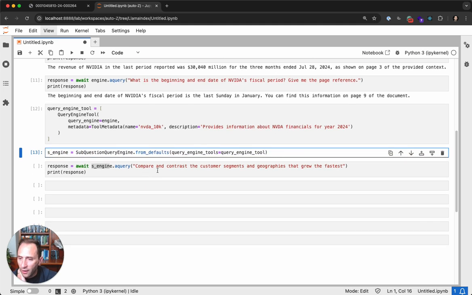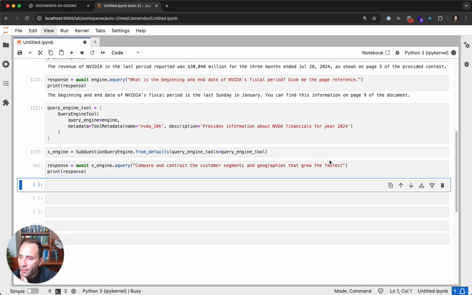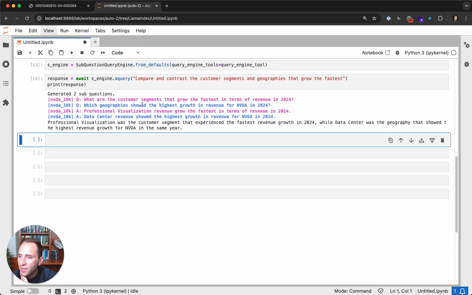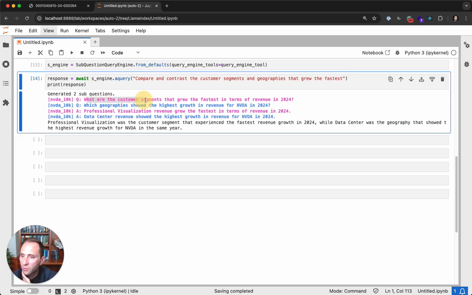And we're going to ask it to compare and contrast the customer segments and geographies that grew the fastest. Wow. Okay. That is a fairly complex query, but you can see that it goes through a series of steps and answers the question. So what are the customer segments that grew the fastest in terms of revenue? We're translating that into which segments show the highest growth. Professional visualization revenue. So that's the answer. Okay. Professional visualization revenue grew the fastest. Data center revenue showed the highest growth in revenue. And then it completes the answer. Professional visualization was the customer segment that experienced the fastest growth, while data center was the category that showed the highest revenue. Okay, cool.